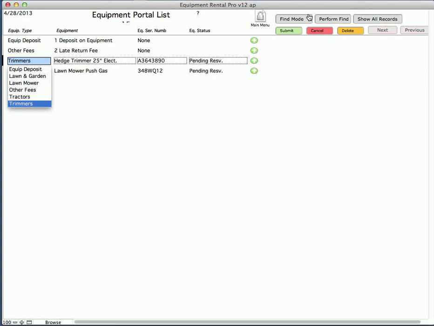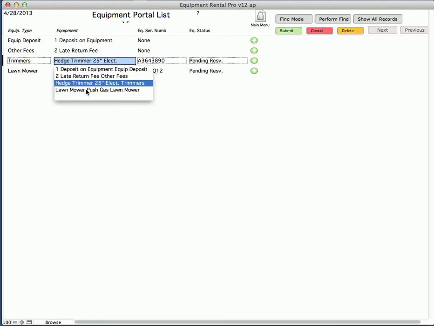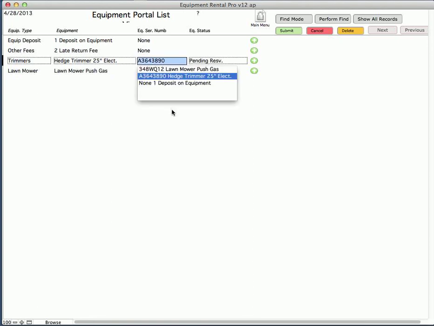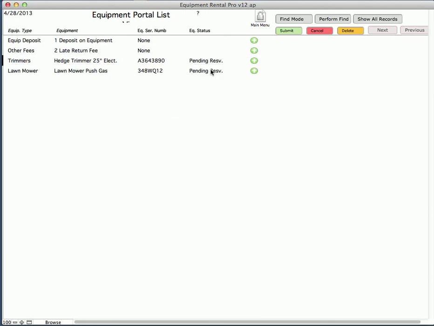When you do this in the find mode, this would drop down and you could pick whatever type of equipment and then show just that equipment, or you could carry it further to the specific type of equipment that you want to look for. And the same thing goes for the serial number. You could look for a particular serial number if you wanted to. So all these drop downs are very helpful when you're using the equipment portal listing. That concludes this lesson for the equipment setup.